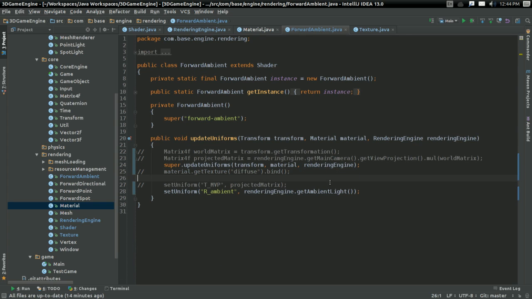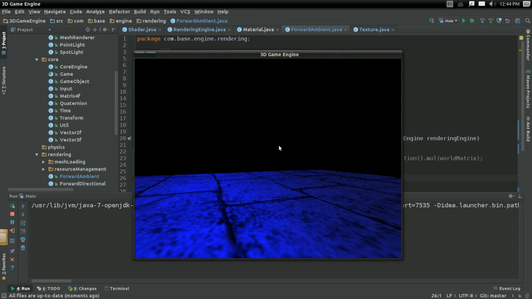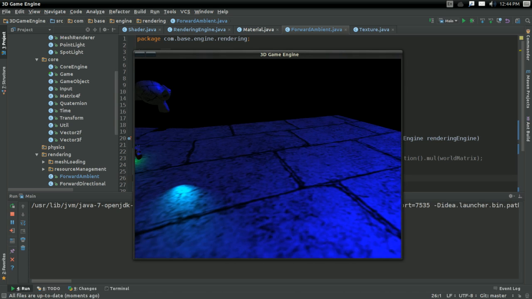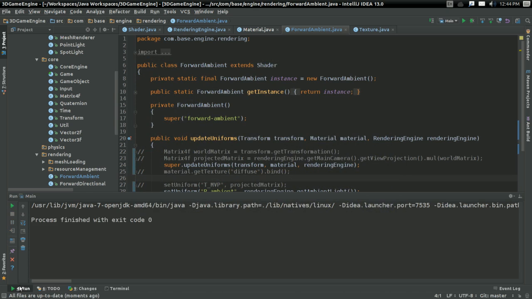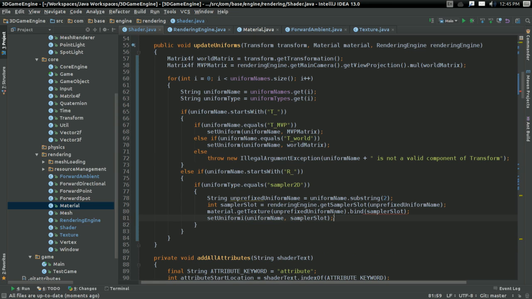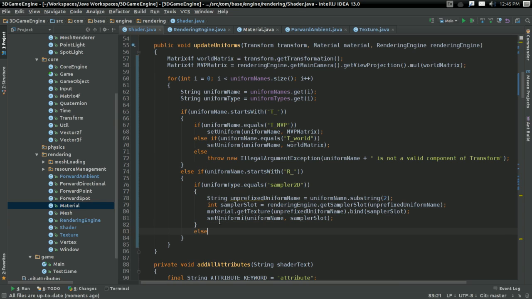And this also means I should be able to get rid of that, and build, and now it should pick up on that. It should be able to automatically bind the proper ambient texture. So there, it's found it, it's bound it, and it's all working out beautifully. So great. So that's the tricky part of setting up the rendering engine.